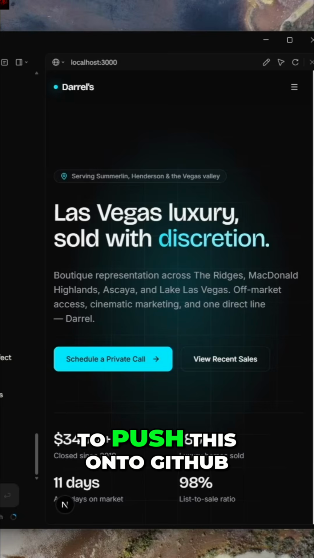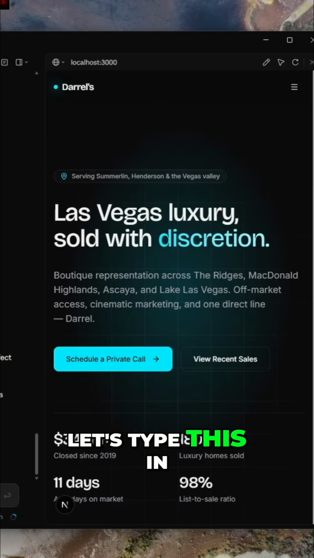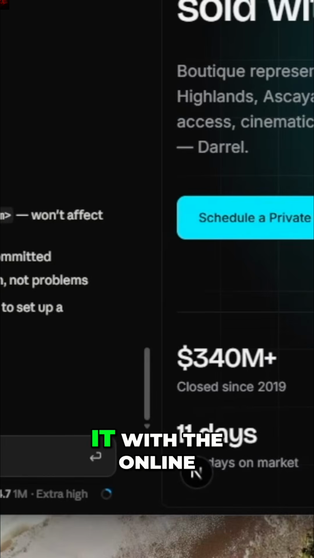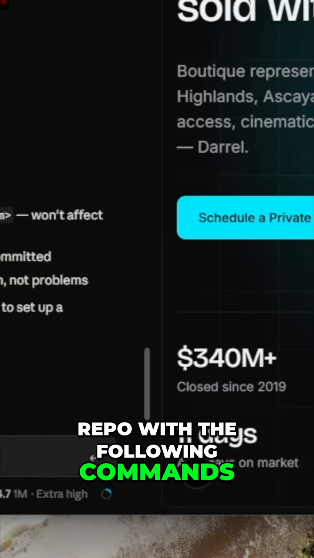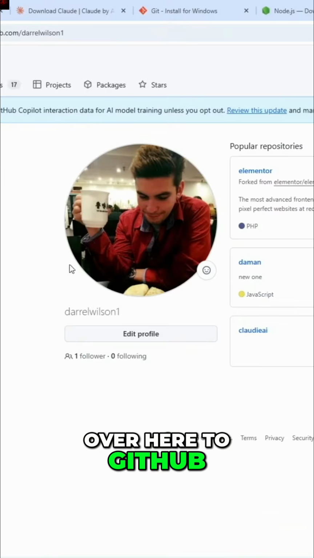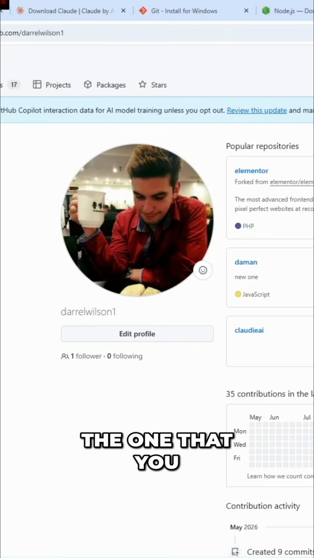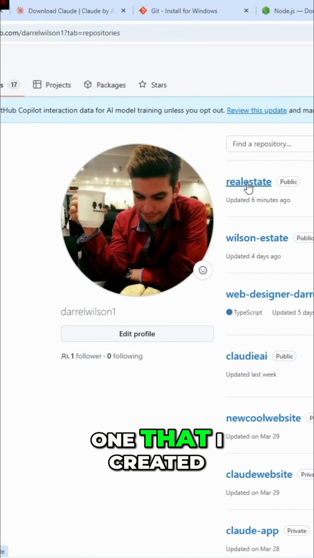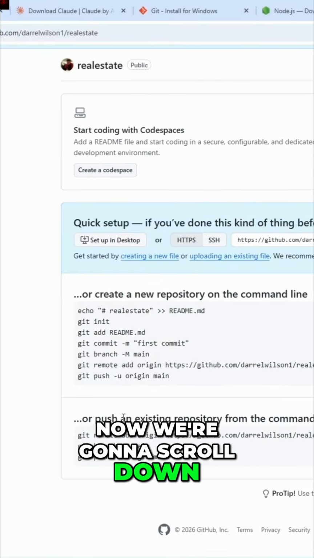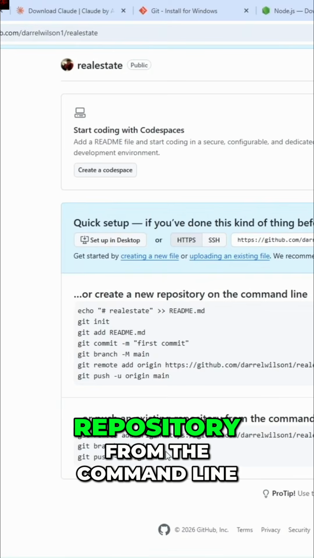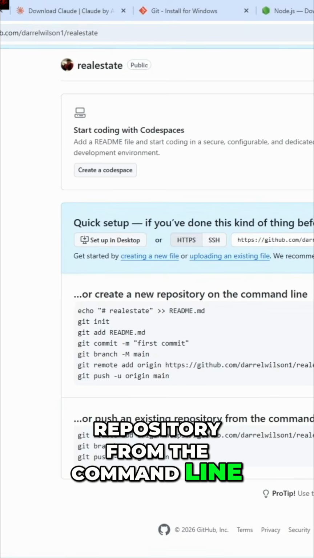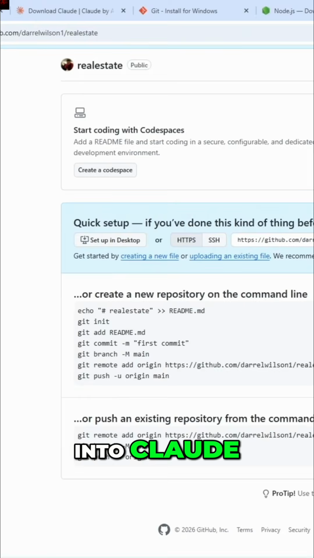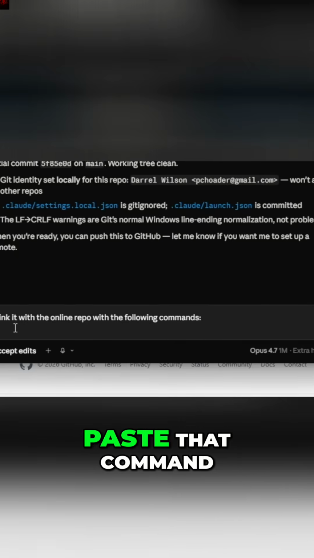Okay, so now we're ready to push this onto GitHub. So here, let's type this in. Next, I typed in link it with the online repo with the following commands. And let's go back over here to GitHub. Now you're going to select the repository, the one that you recently created. So over here, I'll select on repository, and this was the one that I created. Now we're going to scroll down and you're going to see or push an existing repository from the command line. We're just going to copy this and paste this into Claude. Next, I'll hold Shift Enter, and then I'm going to paste that command.